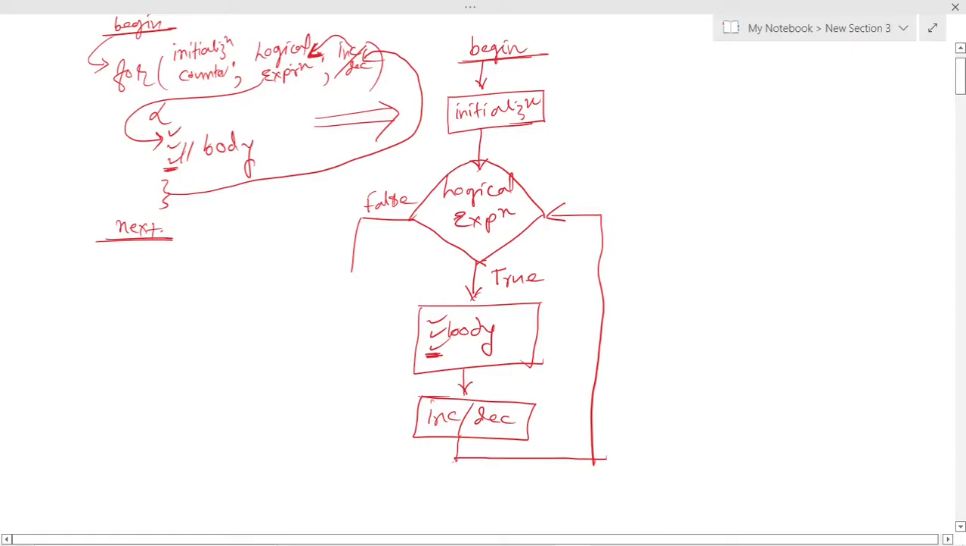If it is true, the loop will be executed one more time. That we call another iteration of the loop. It means the body will be executed one more time, and one more time this increment or decrement will happen, and again the control will reach back to this point. So this is a loop actually. You can see here in this picture, this is a loop.